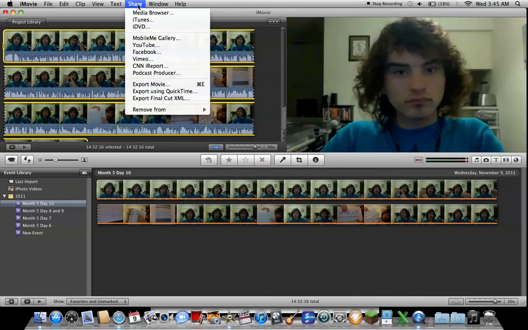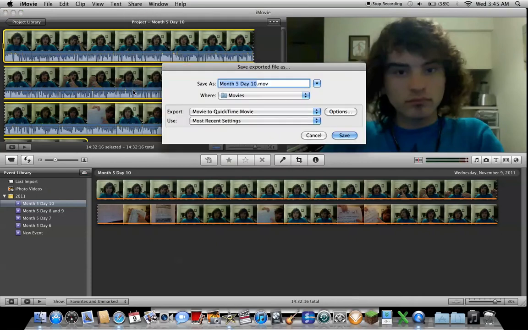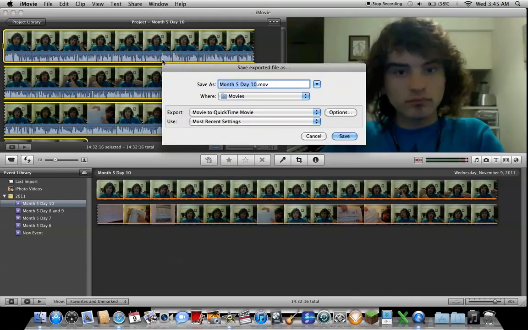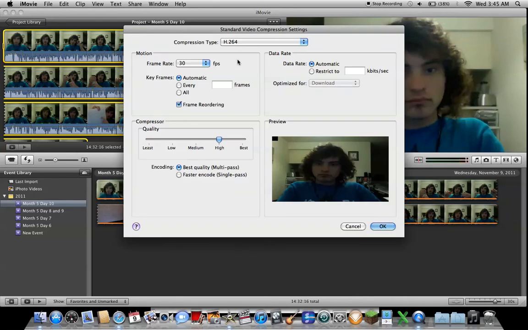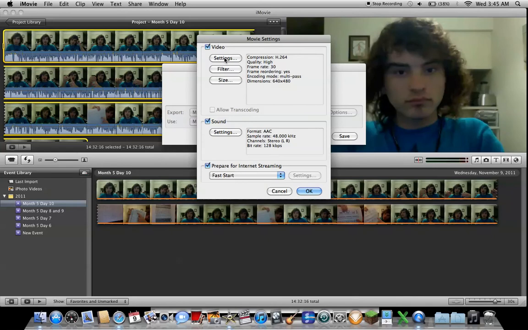And then for sharing, I export using QuickTime because I used to have issues with the Photo Booth uploading to YouTube. One thing you have to note, there's a couple settings that you have to have. You have to make sure you're at 30 frames per second, automatic keyframes with frame reordering, and also make sure the compression type is H.264. So that's your settings. You hit OK, and that's under this button here.